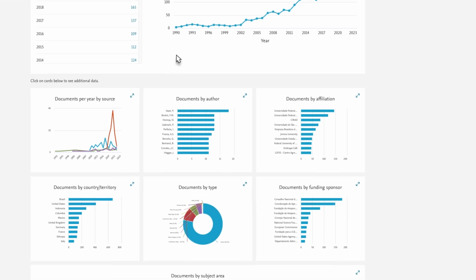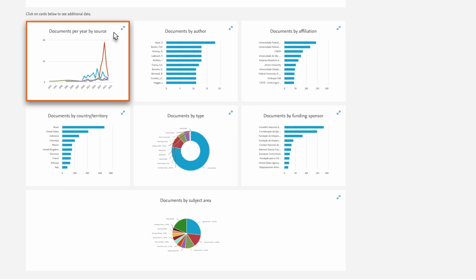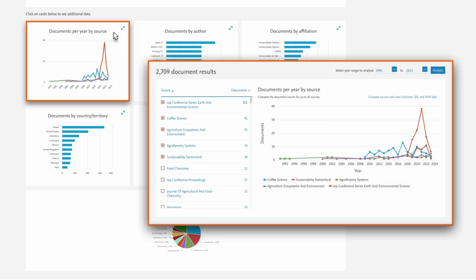To get an idea of which journals are publishing the most on this topic, select the documents per year by source card. The 5 journals with the most results are shown on the top left, but you can choose up to 10 journals to compare.